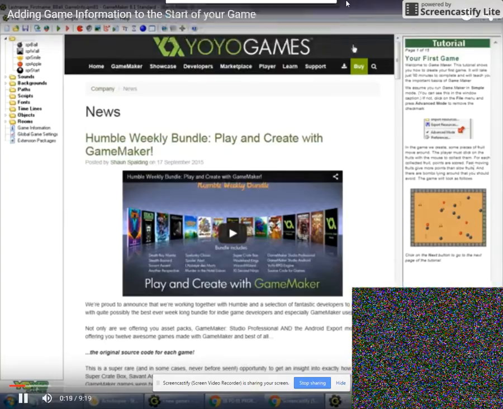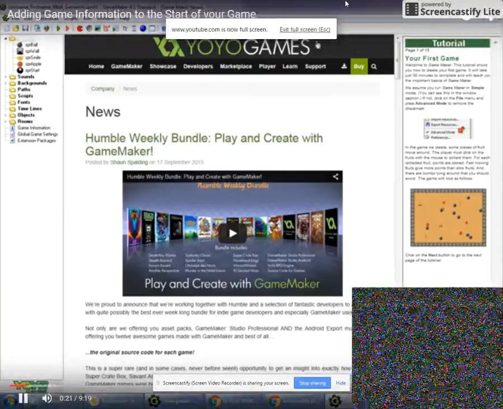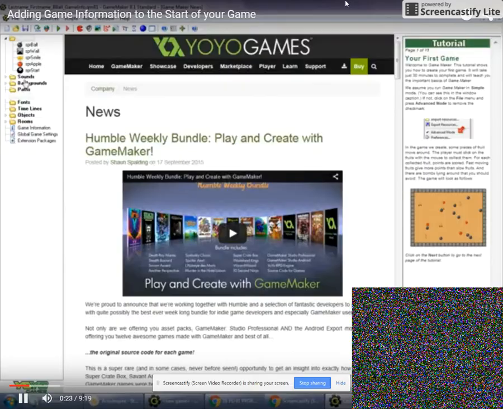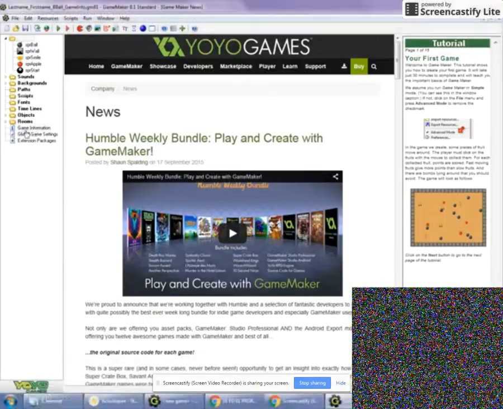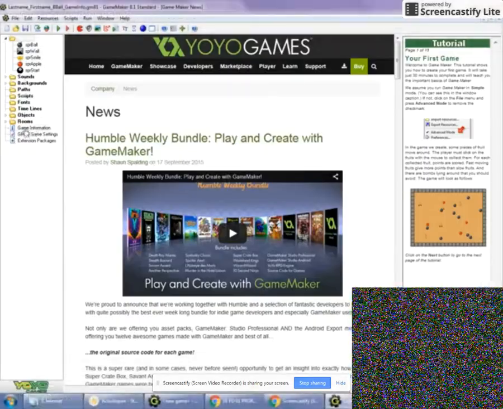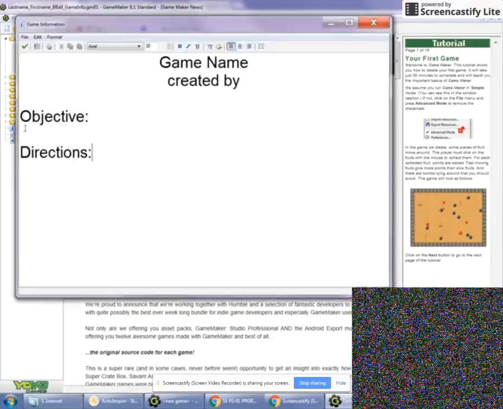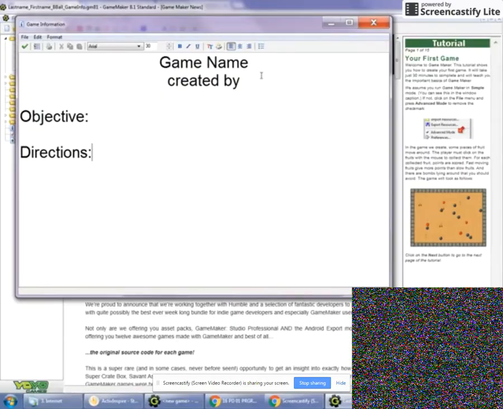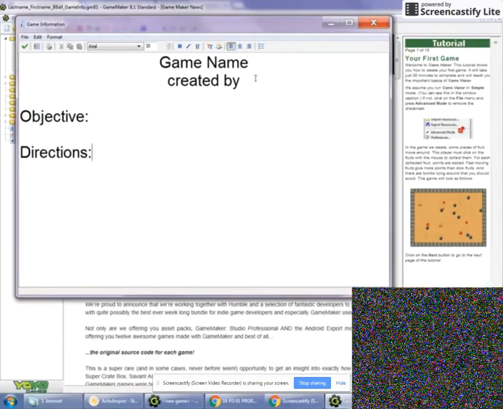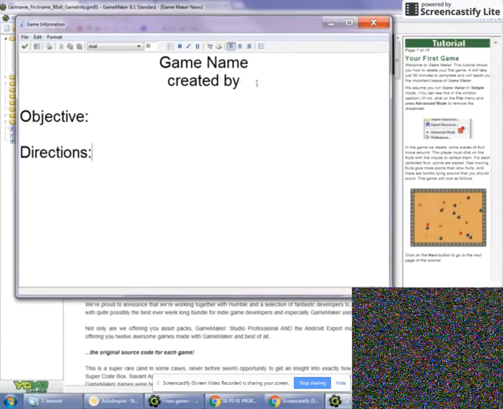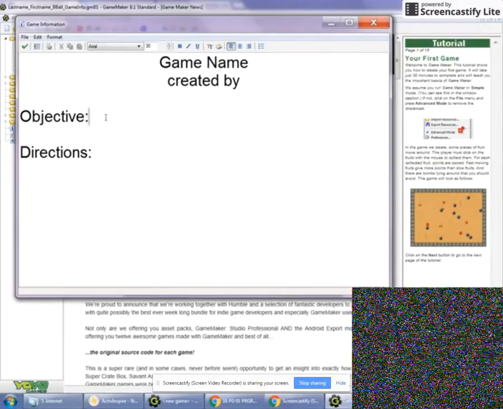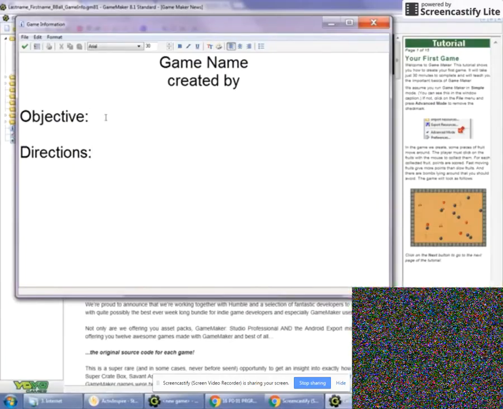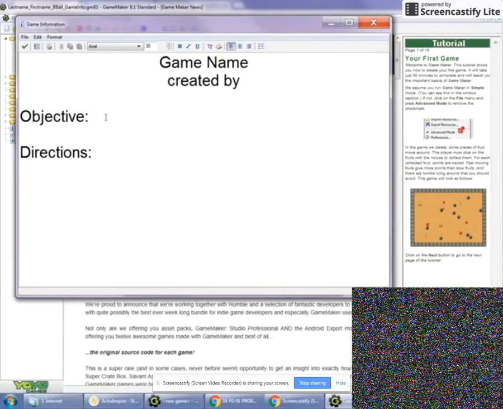When I am in my GameMaker, if I come down on the left-hand side and go to the Game Information tab, I double-click on that. Here are the 4 things you're going to need to have in your game. You have to first have the game name. You also have to have the created by, and what the objective is. The objective is what's the goal of the game. How do you win?